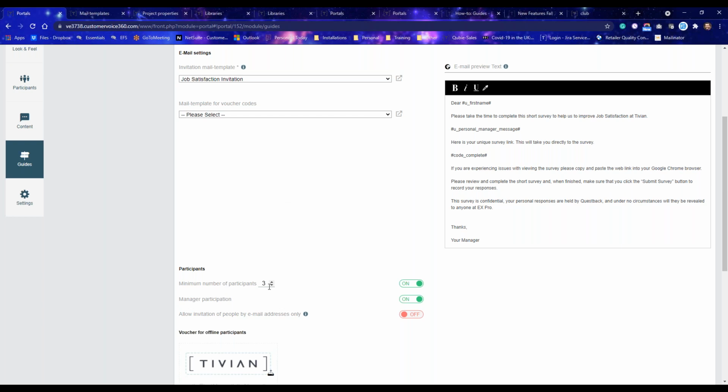You can set a minimum number of participants, and you can have this on and off. Now, this is important. Again, you'll see when I start walking through the guide. You can choose whether your manager participates or not. We've got a job satisfaction survey here. As part of that, you probably wouldn't want the manager to participate in their team's job satisfaction survey because they would participate in the one that their manager sends them. For the demo, so I get the invite, I've left it on, but in this example, you would have it off. There are other surveys where it may be appropriate for the manager to respond.